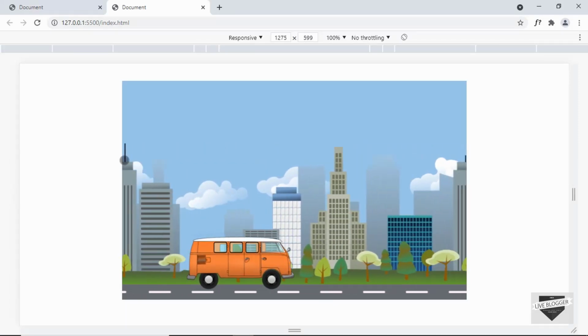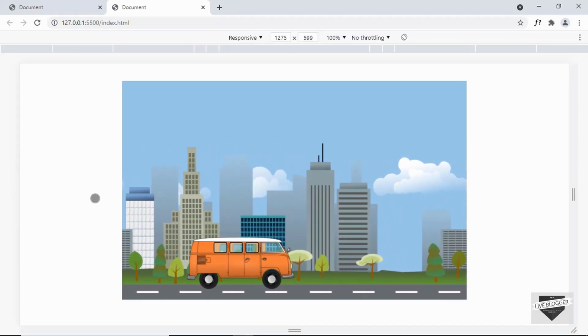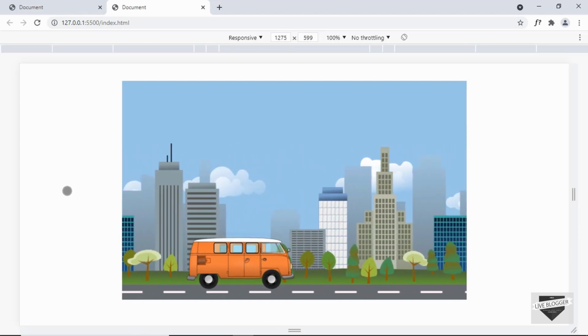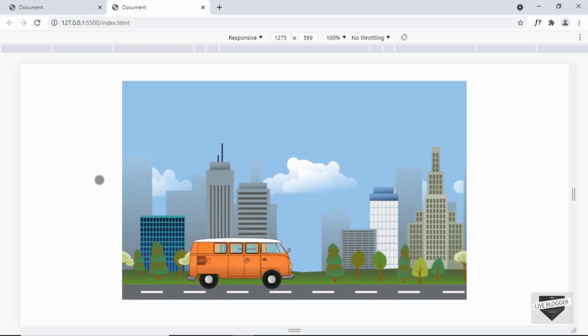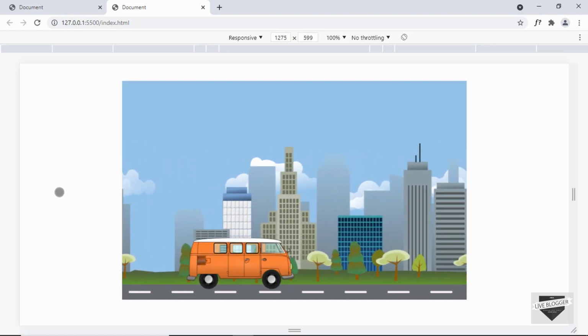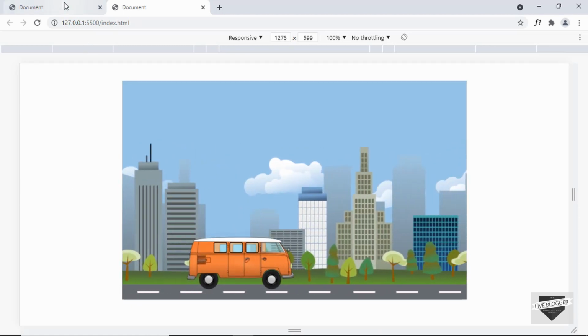In the previous video I showed you how to create this animation using CSS. Now this is going to be a continuation of that video, and in this video we're going to make this animation full screen, and we'll also make it responsive so that it will look good on a mobile device. Now let me show you the end result. So this is how it's going to look.